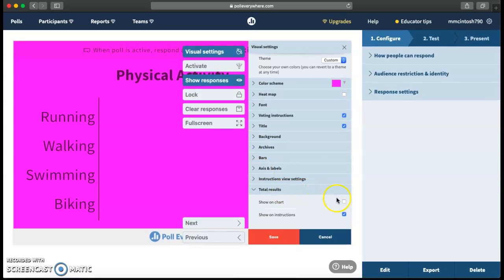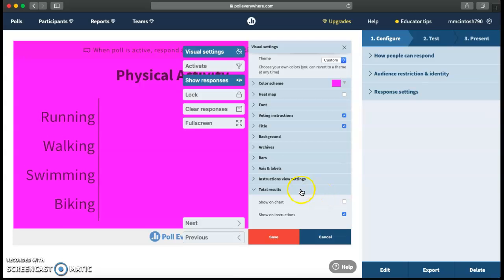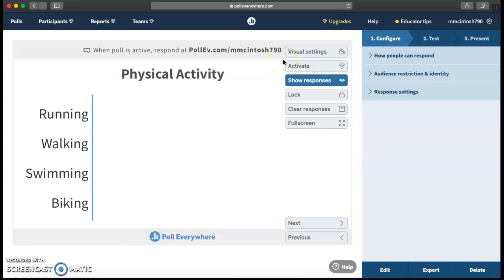And total results, you can show the total results on the chart or not. This is important because when it comes to displaying it, if you're displaying your final results onto a screen like a smartboard, or in my case, I use a Promethean board, which is I guess just a little more high-tech smartboard, because that's what the school happened to use.